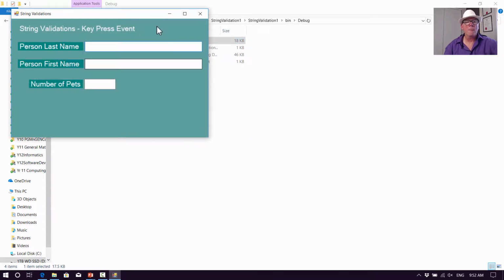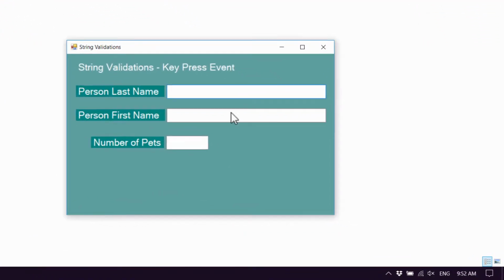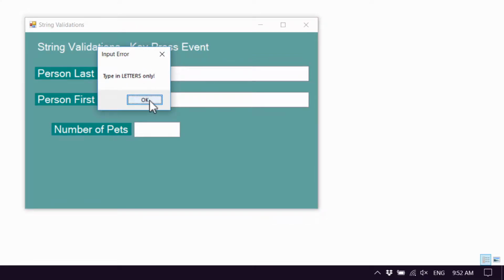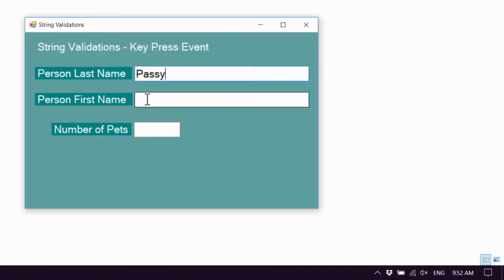So here we go. Here's what we've got. Oh, also, we're going to do a third one in a little while too. But for the person's last name, if we're typing in Passy or whatever, that's all working fine. I typed the number 5 there, so it said type in letters only. And if I put a comma, it's going to stop me and do that as well.